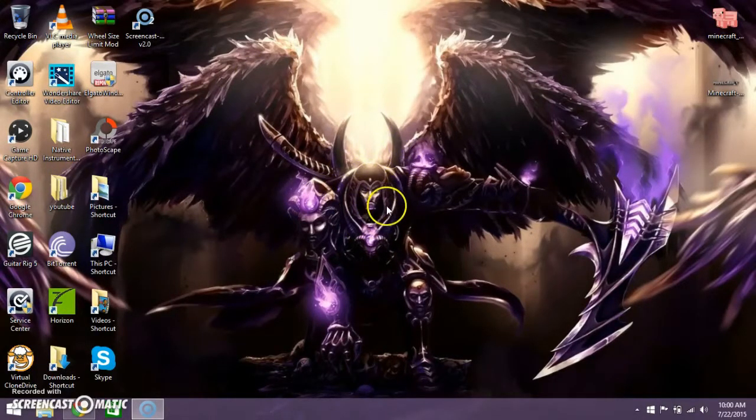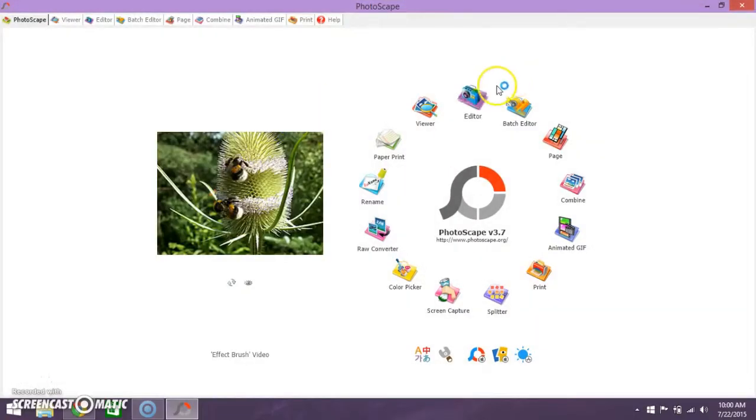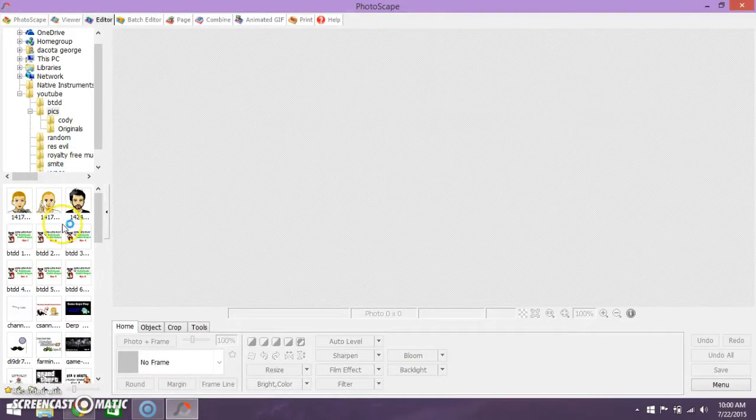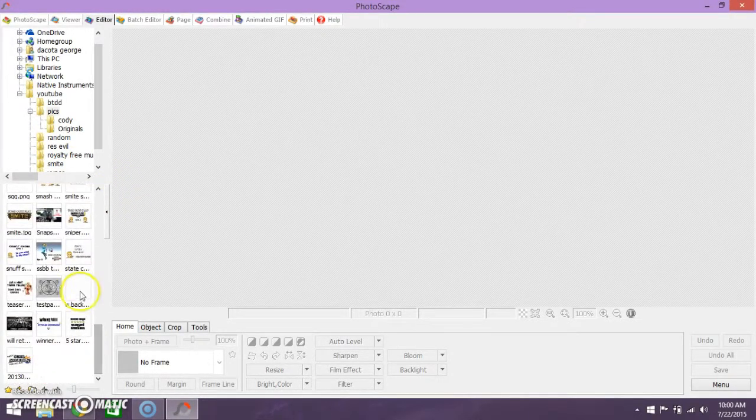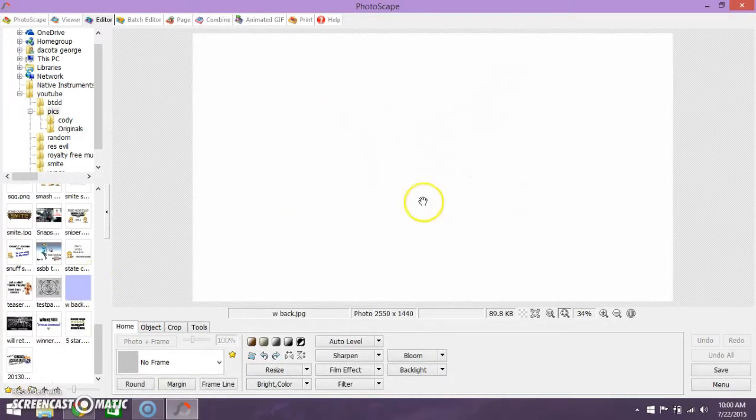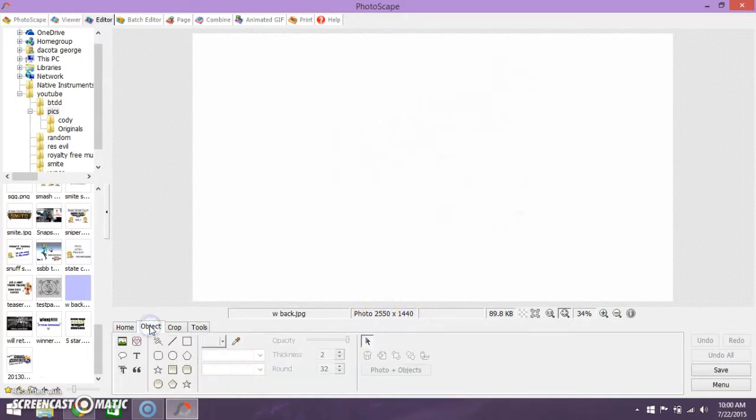Okay, so you're going to want to get a program called Photoscape and then open it up, go to the editor, and then you want to get a good background image, as in either white or black, blue, any kind of neutral color that you want to be working with. This is just a white background, 2550 pixels by 1440.